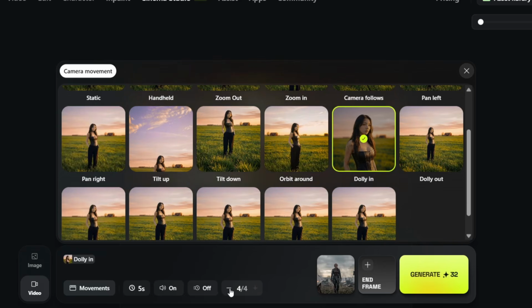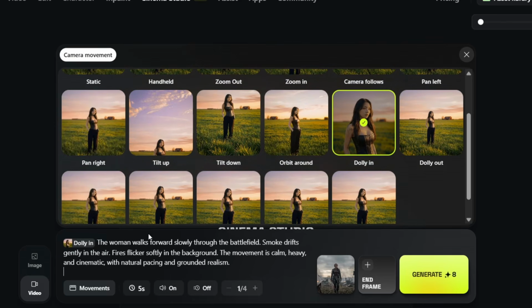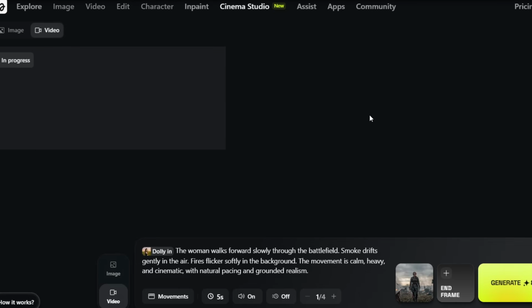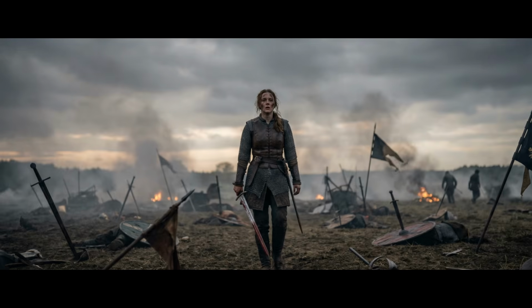You can also choose the batch size, which controls how many variations you generate at once. I'll keep this at the default, so we can focus on one clean cinematic result. Now let's add a short video prompt. The woman walks forward slowly through the battlefield. Smoke drifts gently in the air. Fires flicker softly in the background. The movement is calm, heavy, and cinematic, with natural pacing and grounded realism. Once everything is set, I'll click Generate. Cinema Studio now uses the reference image as the anchor and animates the scene using the selected camera movement.